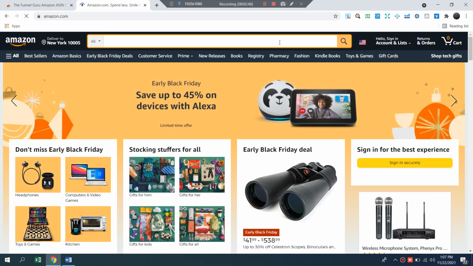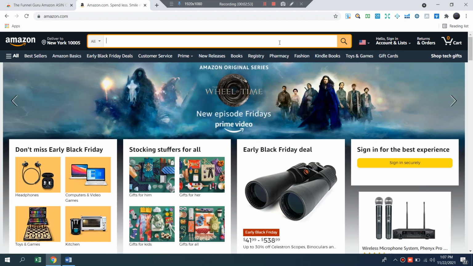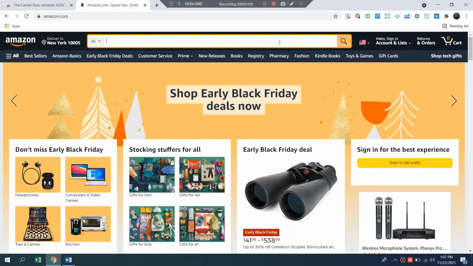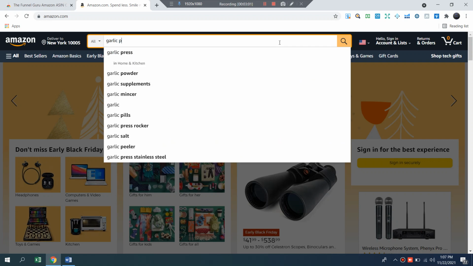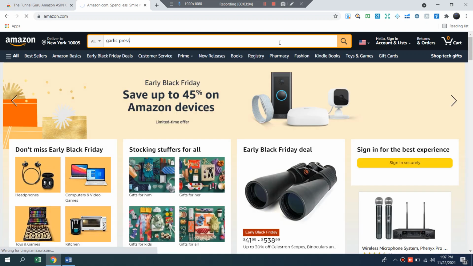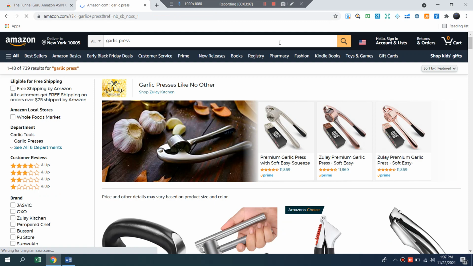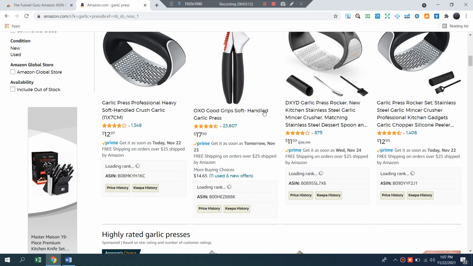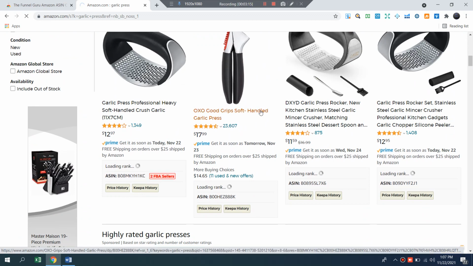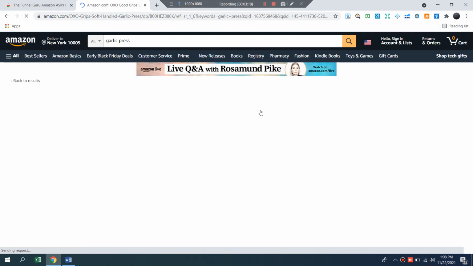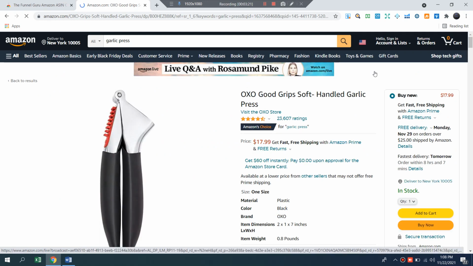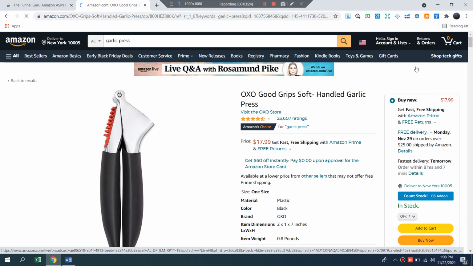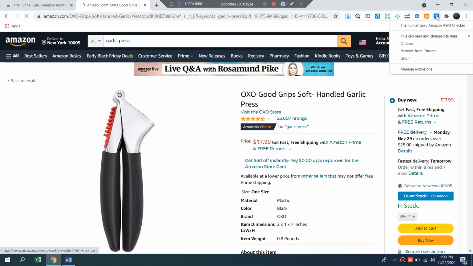Here you can see the search bar. You need to enter your keyword here. In my case, I'm going to use garlic press. Then press enter. Okay, so we can see some products over here, and you can choose only one, like this one. I've chosen this one. Now the next step is to apply the extension that I have already downloaded. Just click on this one.